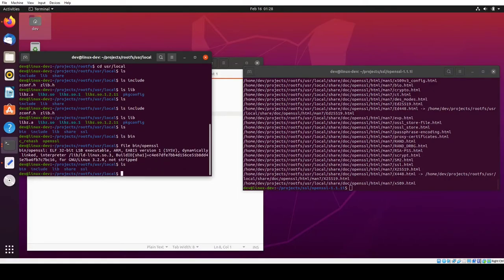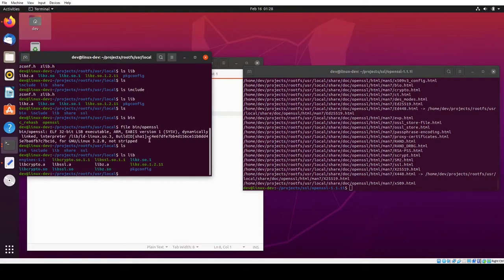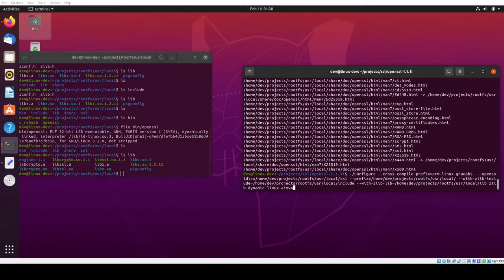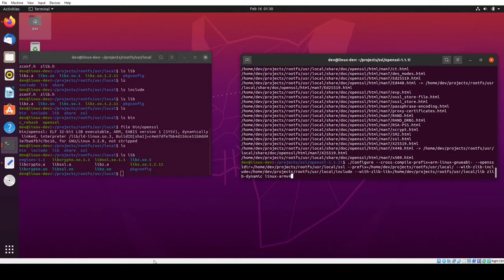So there we go. So when we look at lib, we can see now that we've got libSSL, and then we've got libcrypto. Okay, so in this particular development environment or root file system, we've got three shared objects that we can tap into.